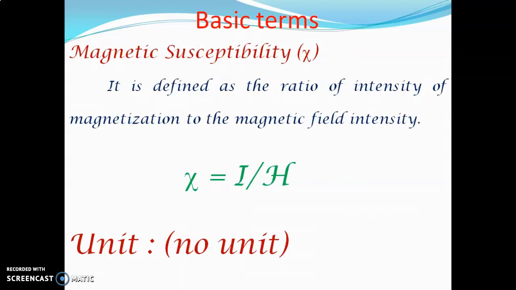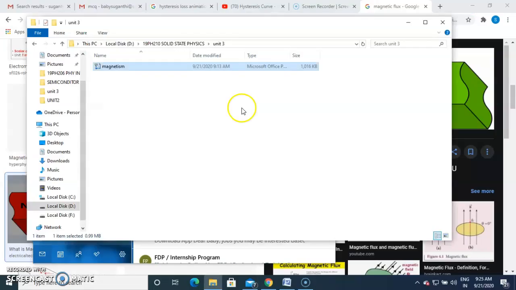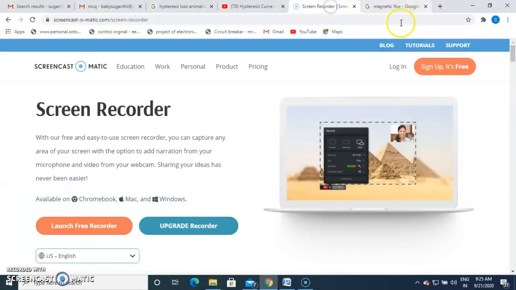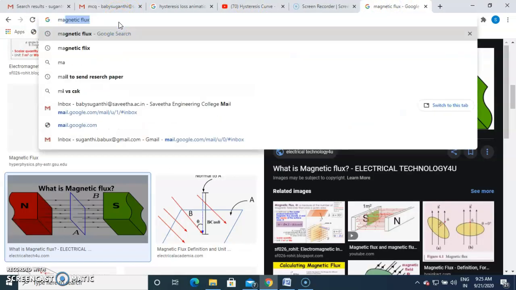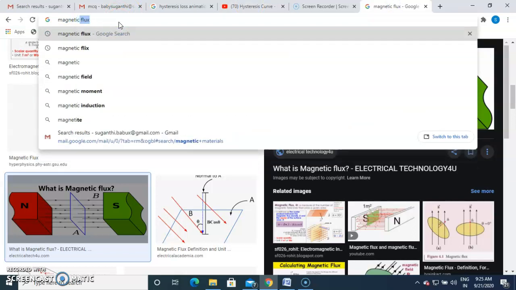The next term is magnetic susceptibility. It is the ratio of the intensity of magnetization to the magnetic field intensity. Chi is equal to I by H. Magnetic susceptibility is the ratio of intensity of magnetization to magnetic field intensity, and I'll explain what magnetic intensity is.